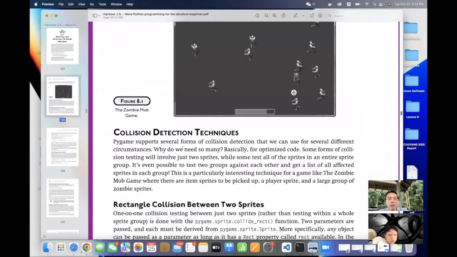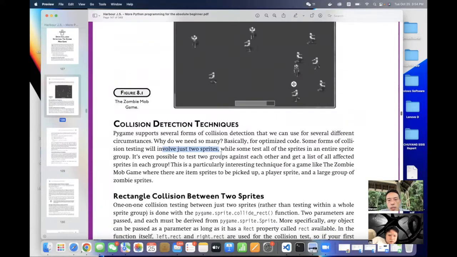Pygame supports several forms of collision detection that we can use for several different circumstances. So why do we need so many? Basically for optimized code. Some forms of collision testing involve just 2 sprites, just like the Escape the Dragon game, only 2 sprites, right? The detection is between 2 sprites, while some test all the sprites in the entire sprite group.